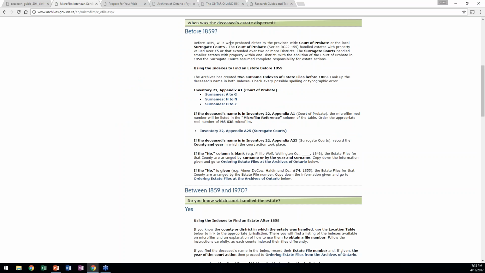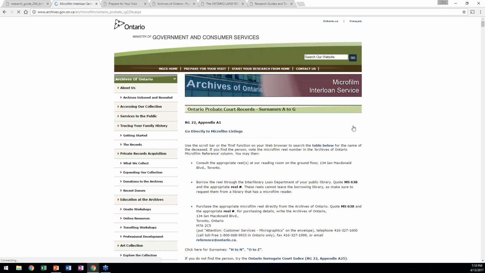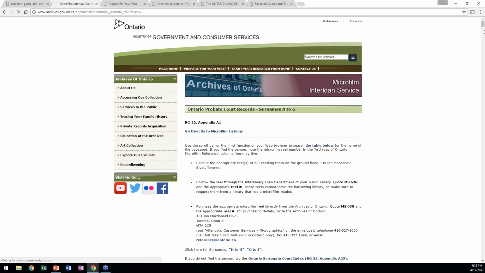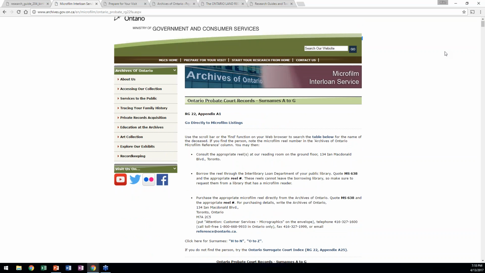So if it was before 1859, it's divided into the two different record groups here. RG22 is their largest. In RG22, the record group here, you can search for court of probate records by surname. So if you go on here, I can go to A to G. It's a big page, so I'm not going to use that slider.